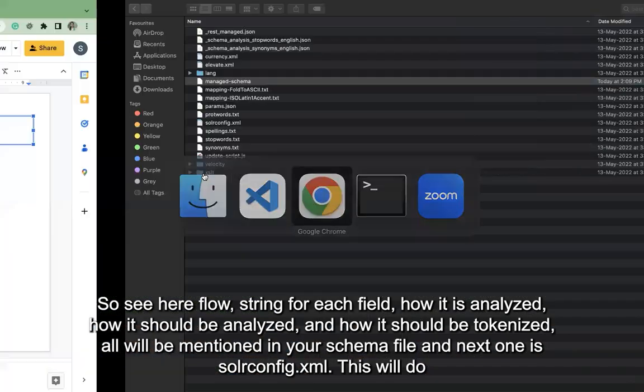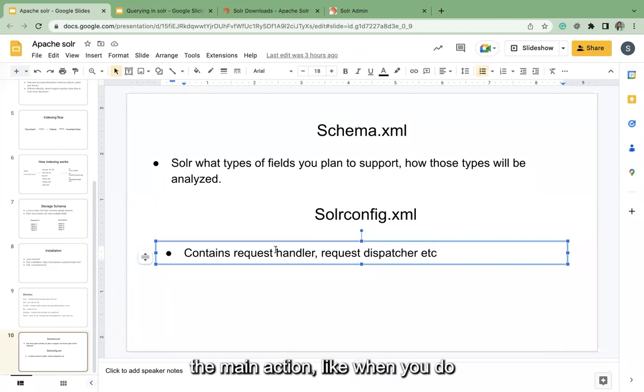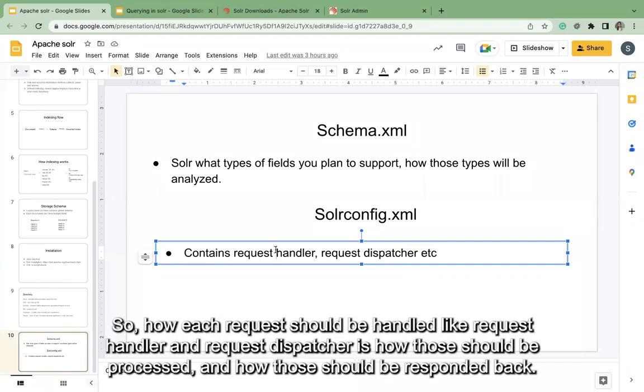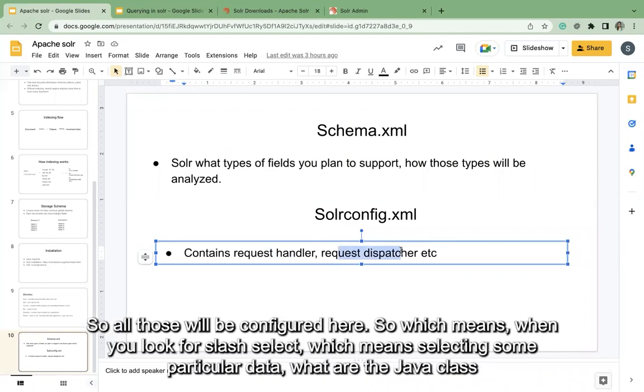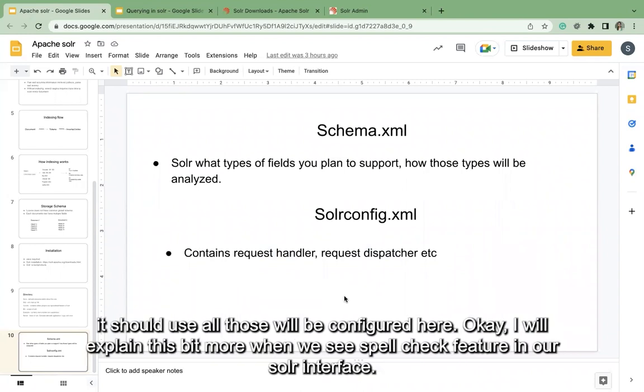And next one is solrconfig.xml. This will do the main action, like when you do any request, like a select action or autocomplete or spell check. So how each request should be handled, like the request handler and request dispatcher, how those should be processed and how those should be responded back. So all those will be configured here. Which means when you look for /select, which means selecting some particular data, what Java class it should use, all those will be configured here.